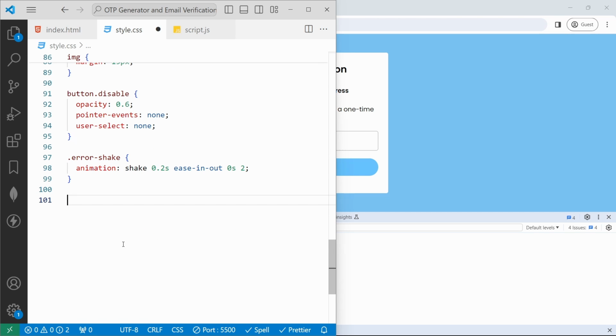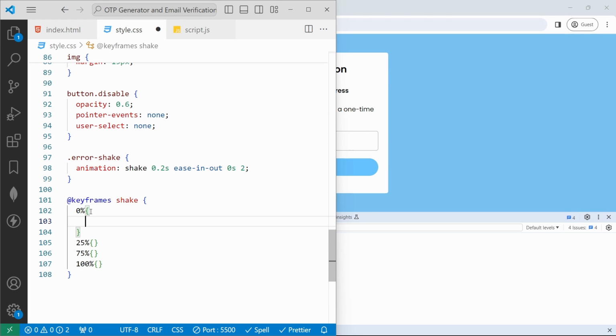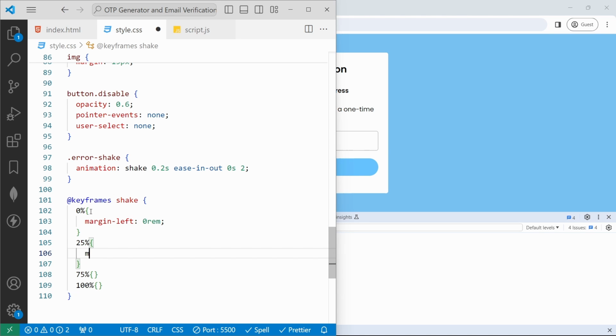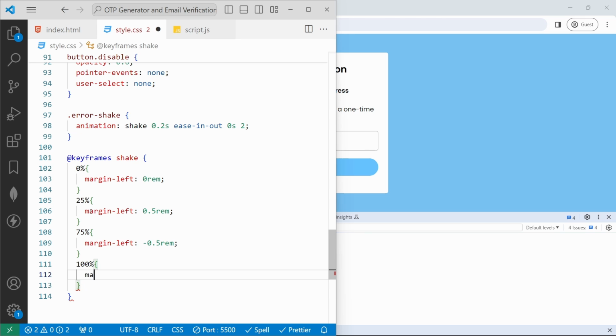The shake is a keyframe. So I will add the keyframe with the identity of shake. I will set the 0 percentage. I will add for 4: 0, 25, and then 75, and then 100 percentage. For the 0 percentage, we'll set the margin-left to 0 rem, and then for 25 percentage, margin-left to 0.5 rem. For 75, we'll set the margin-left to minus 0.5 rem, and then for 100 percentage, again margin-left to 0 rem.